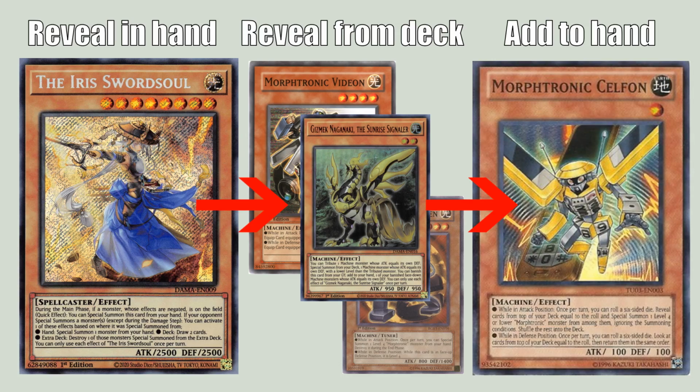In general, I think light is one of the better attributes to bridge into or from, as you have a couple in-archetype lights that you're running, like Scopen or the Gizmek Naganaki, that just easily lend themselves to bridge into Salphon, as they don't really share much with Salphon besides being machines.